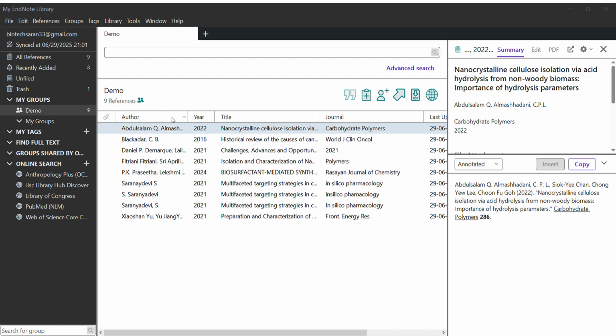So after pressing the manage sharing button next to the group you would like to share, then click start sharing this group. Okay. So if you want to create a new group, you can create.